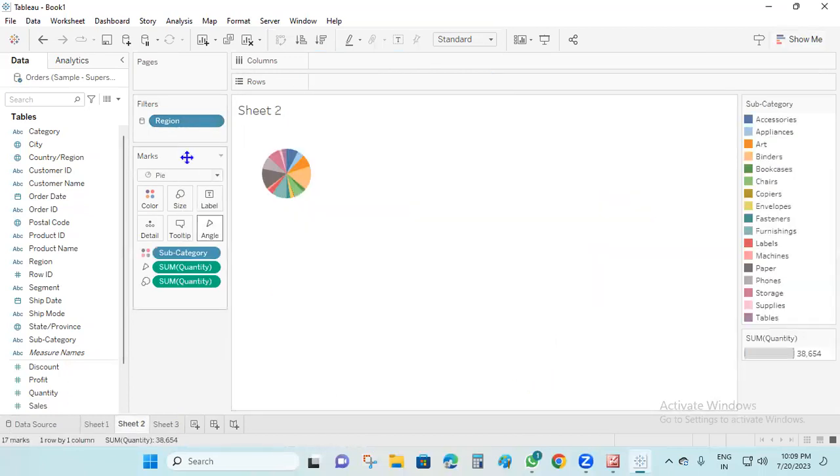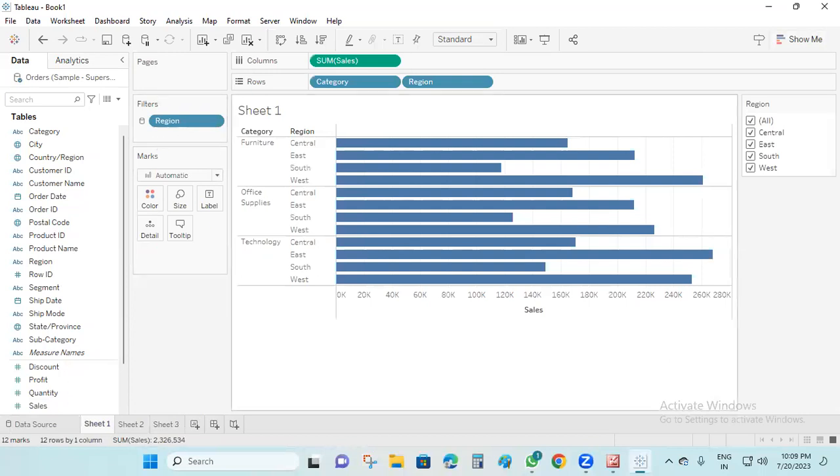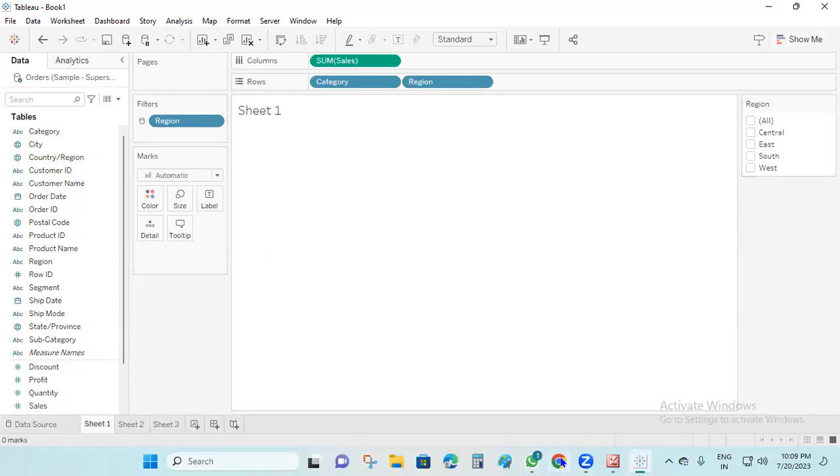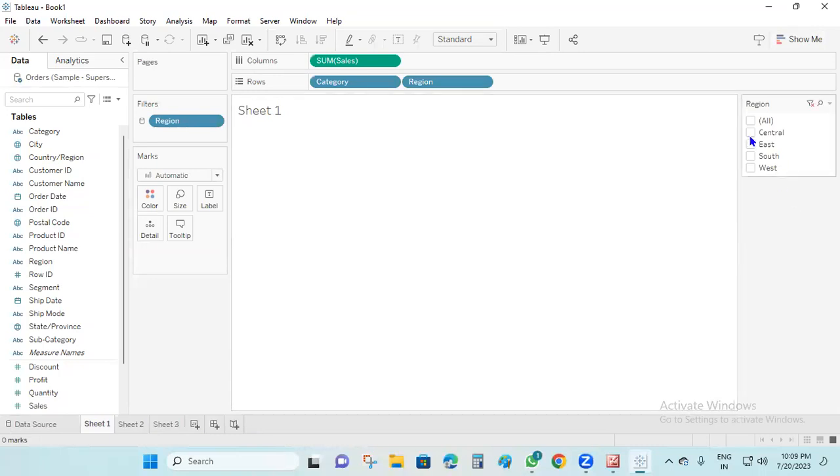So what happened here? Now sheet 2. Region is coming. Now sheet 3. Region is coming. Now suppose I uncheck here. What happened? The data will be hidden. So going to sheet 2, now going to sheet 3, you don't find any data, right? Now I'm going to select Central data.